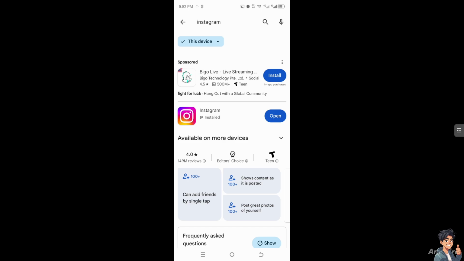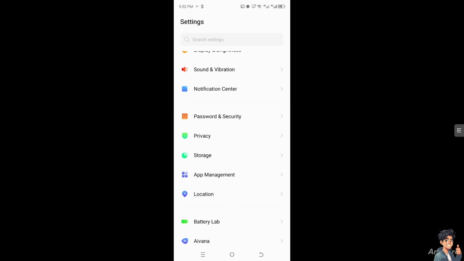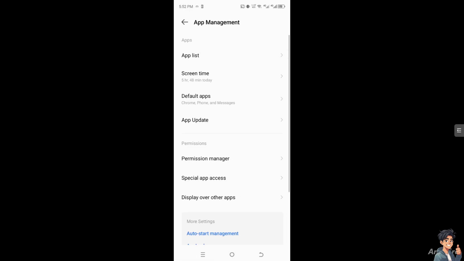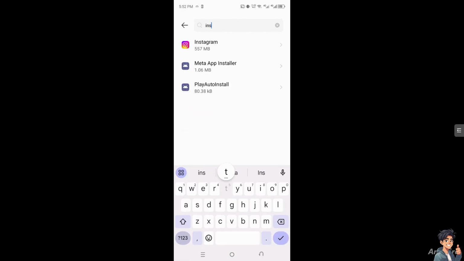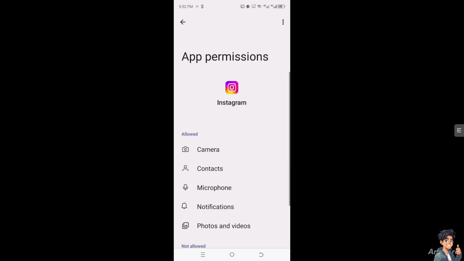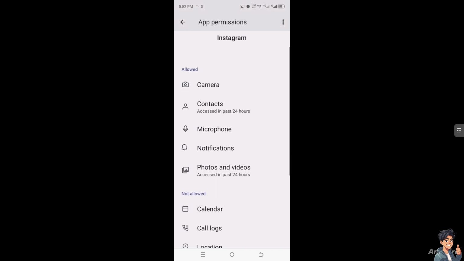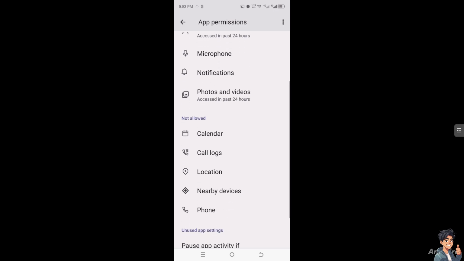The next thing that I need to do is go to your mobile phone's settings. In my case, I'm using an Android, so I need to go to the app management. I'm gonna go to the app list and search for Instagram. And make sure in the permissions you have all of these enabled, like camera, contacts, microphone, notifications, photos and videos, and a lot more. But of course, calendar is not related.